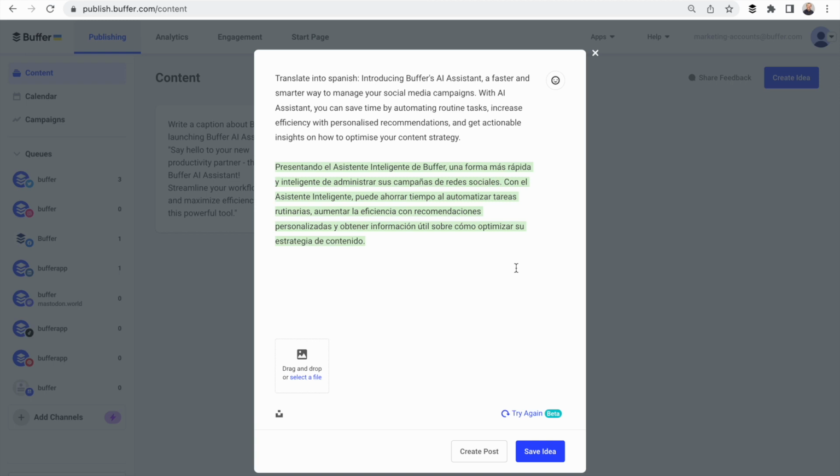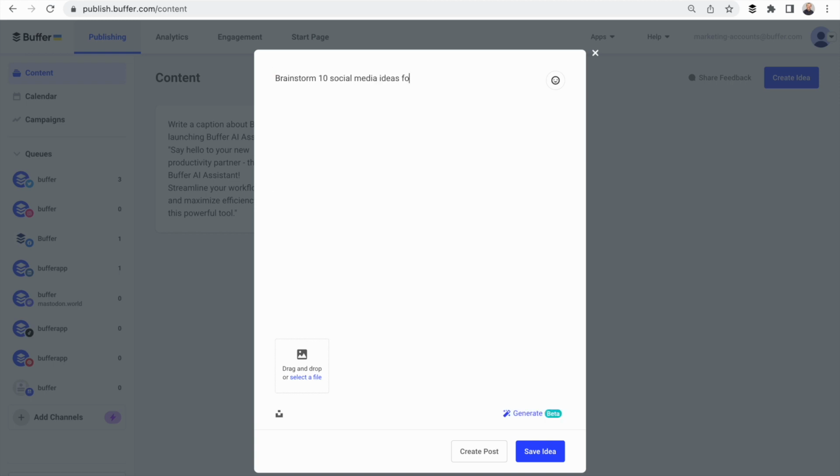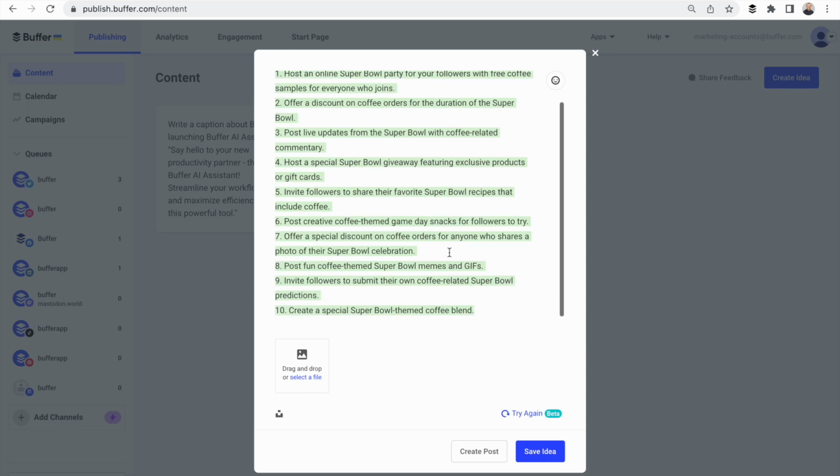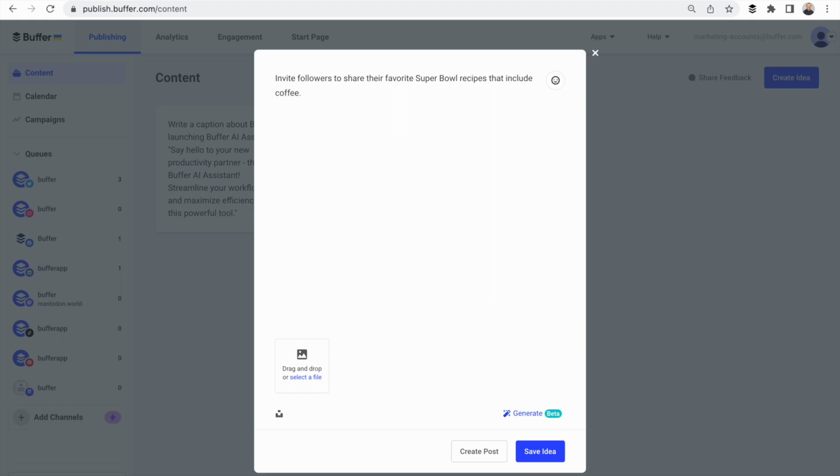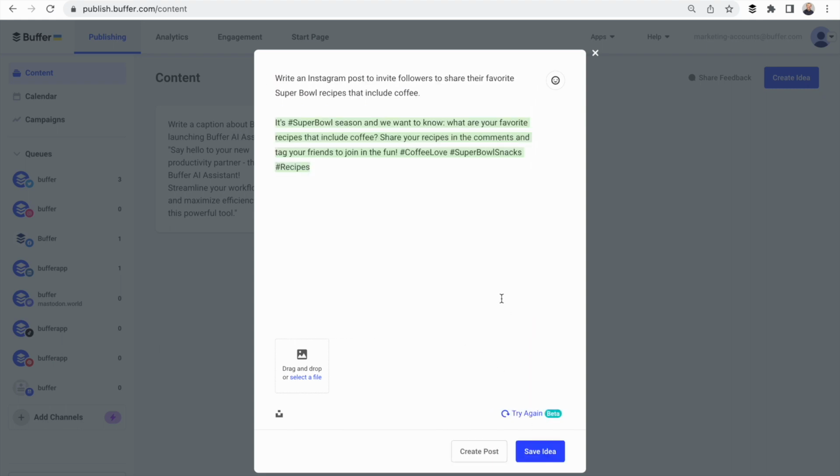Now let's try and brainstorm a bunch of different ideas for a coffee company to post on social media during the Super Bowl. Awesome, got my 10 ideas here. I'm gonna pick number 5, invite followers to share their favorite Super Bowl recipes, I like that. And I'm gonna change it into an Instagram post with the help of Buffer AI.